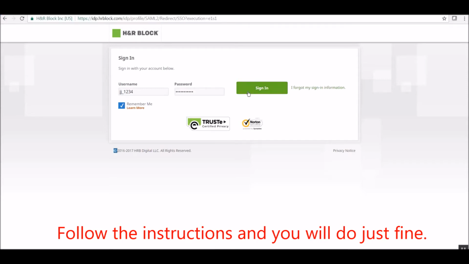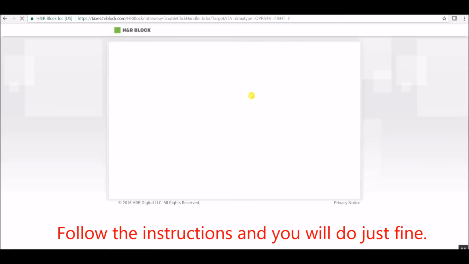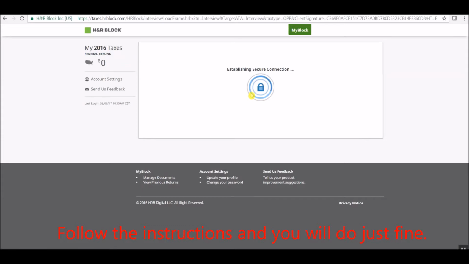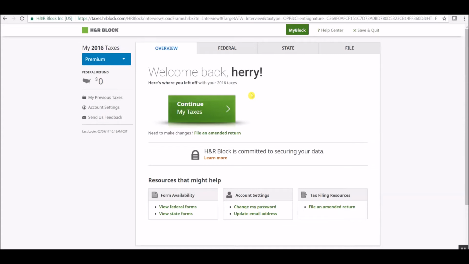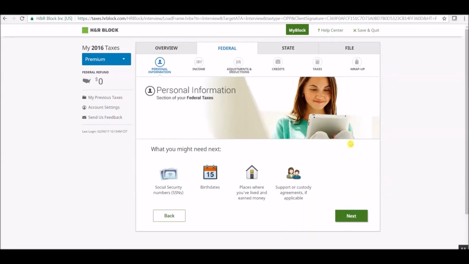Click on sign in to continue. Once clicked, you will land on an H&R Block homepage where you need to enter a few more details of your properties. To continue, click on continue to my taxes, or you can choose over federal and go to the screen where you last completed, or choose the beginning of your return. For tutorial and learning purposes, let's say we start from the beginning and click on next.